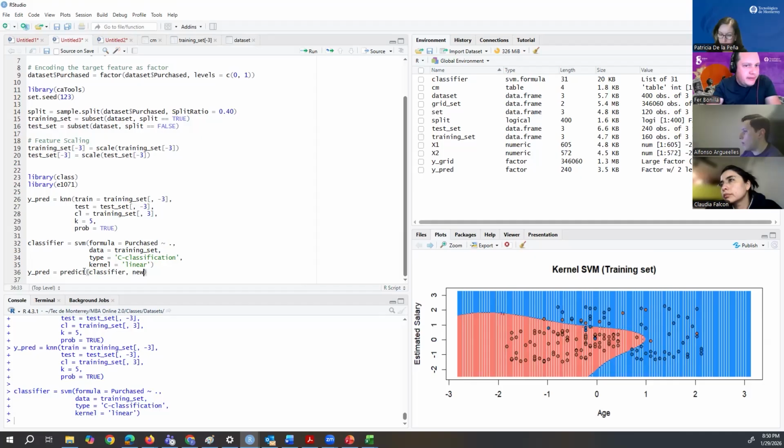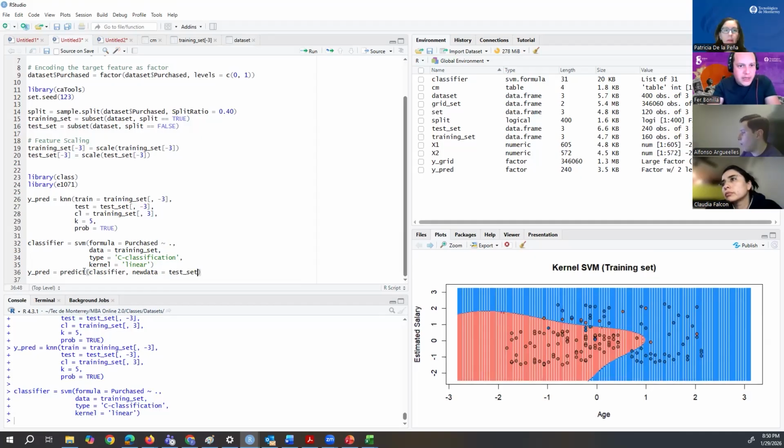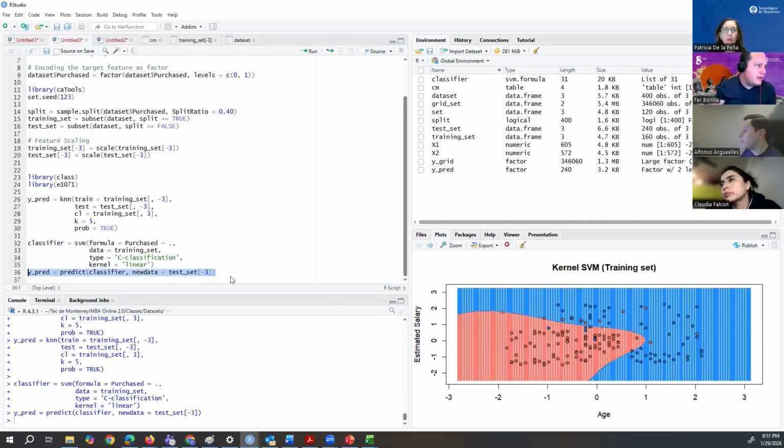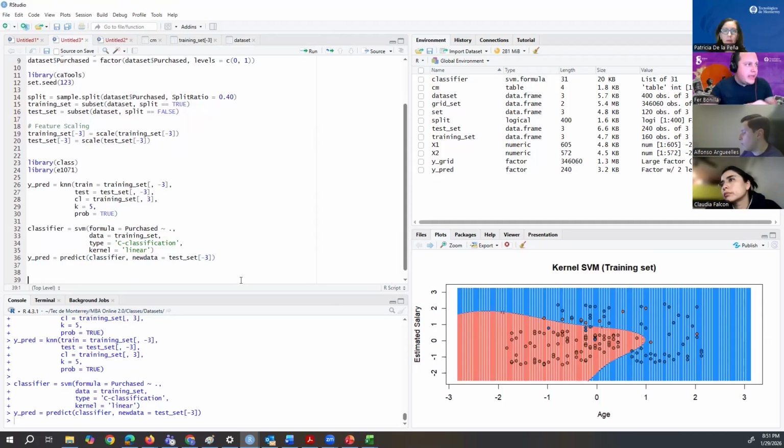And the new data, here we use the test set, test underscore set, and we will include them all, but the last column. So in here, let's perform the prediction with both. And now let's take a look at the confusion matrix. Let's call it confusion matrix SV. What do you think? Will it be more or less accurate? That would be interesting to see.